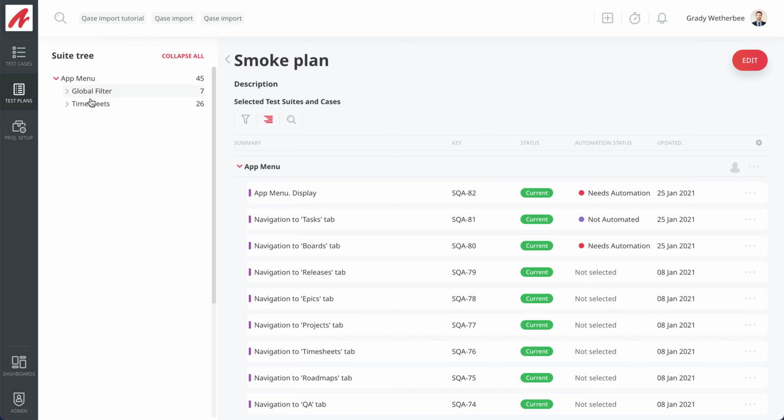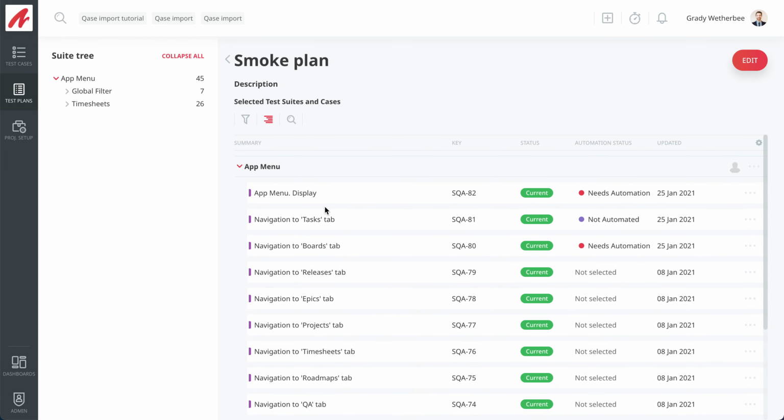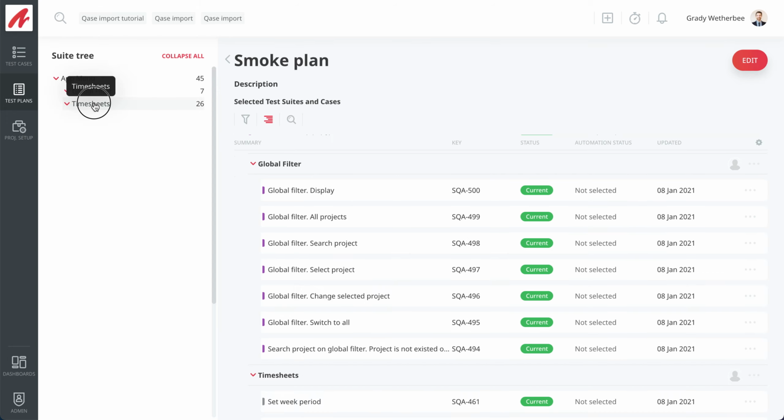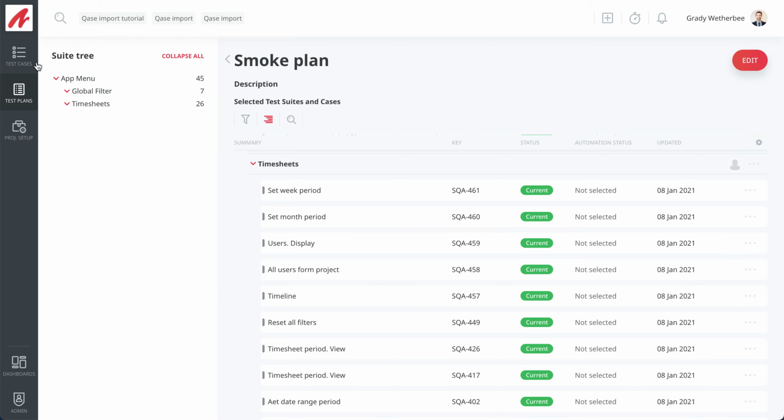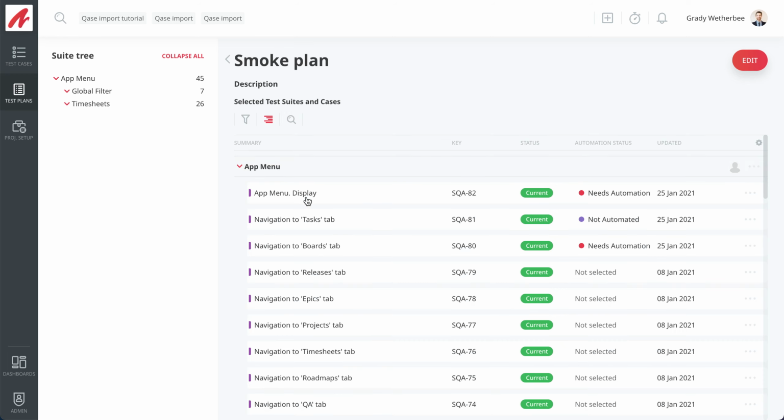And now inside of this test plan, we'll see only the test suites we selected and only the cases inside those suites that we selected. So it's really easy to go and browse, hey, here's this specific smoke plan. We can jump to any parts of this like we can in the Test Cases tab. I'll jump to the top. And we can go ahead and open and close these as needed.